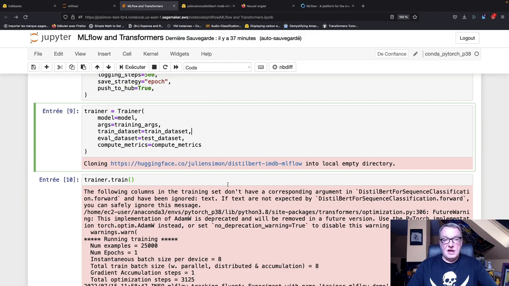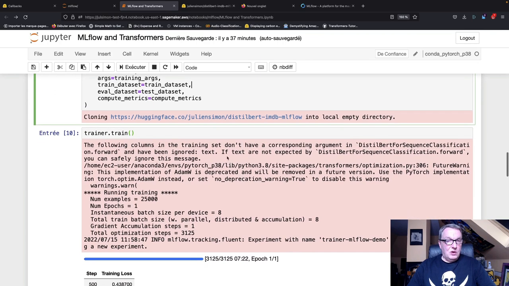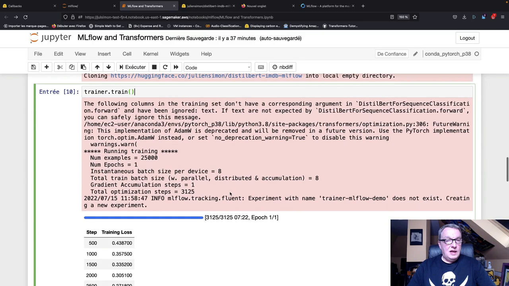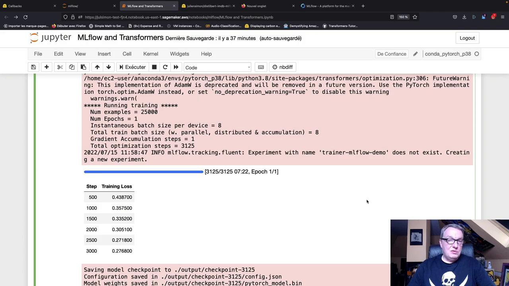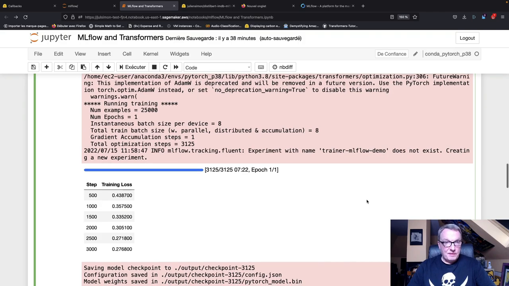That callback is enabled by default, provided that MLflow is accessible on the path, so to speak. And I guess you could go and tweak it and explicitly add it if you wanted to. But here I'll just go with the defaults. Okay, and then we'll launch training. And I can see this message telling me, okay, I'm creating this new experiment because it does not exist. Otherwise, it would probably have added the run to the existing experiment.